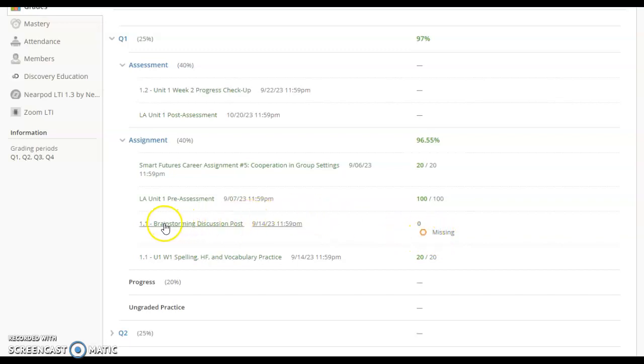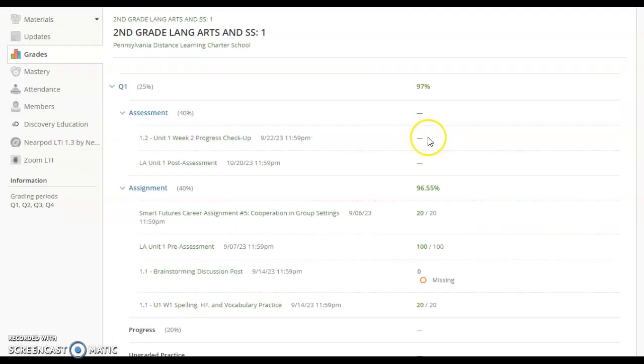So they can simply click right on the link here, brainstorming discussion post, and it will take them to that assignment to complete. You'll notice that there are due dates next to everything, so you can keep up with that. And then, of course, you also see some assignments that have dashes next to them, and that simply means that we have not graded those assignments or the students have not done them yet.